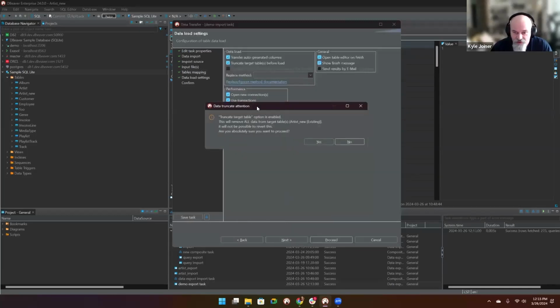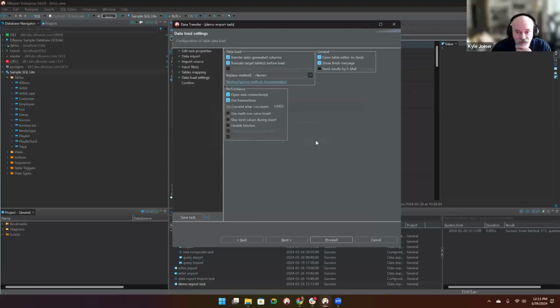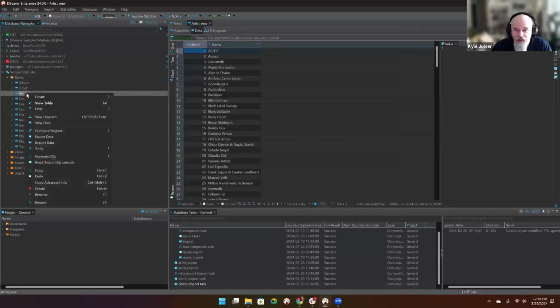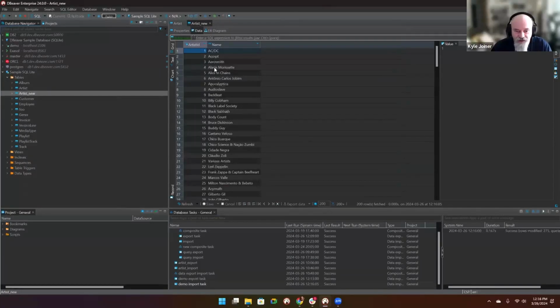We'll step forward. Okay, I'm going to truncate the table before I import the data. That's fine for this step. If you didn't want to truncate, if you were loading more and more data, the option is right here for skipping truncation and just inserting into the table. And let's proceed. Okay, so if I look at my artist new table, you have it right here, and here is all of that data. So we have a simple import and export task that we've built.